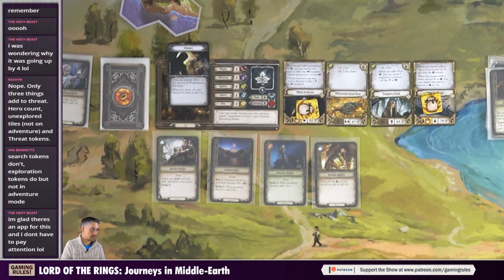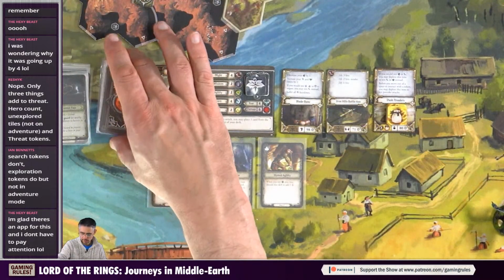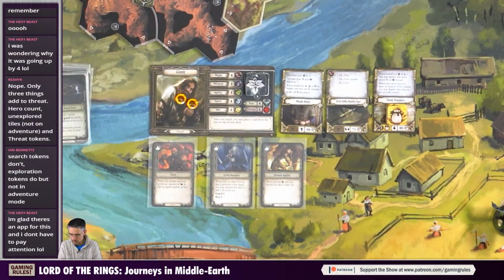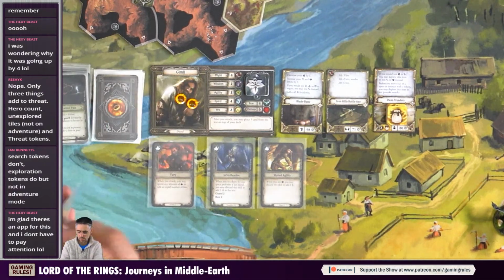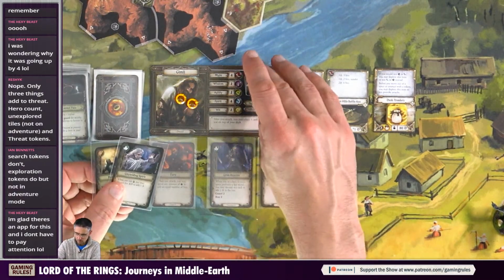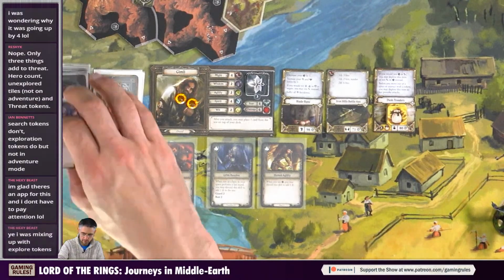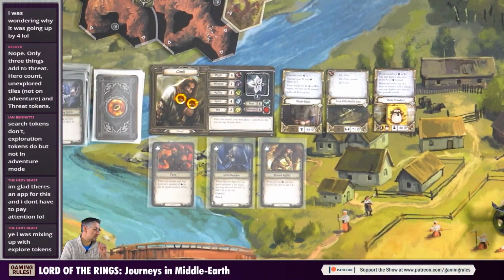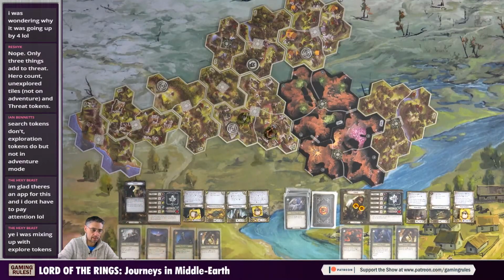Right, that's Legolas done. Now Gimli is trying to do a might test to prevent the damage. And we'll spend 1, 2 successes, done. Nobody takes any damage. Nice. Okay, rally phase. Off we go. Let's do some rallying.